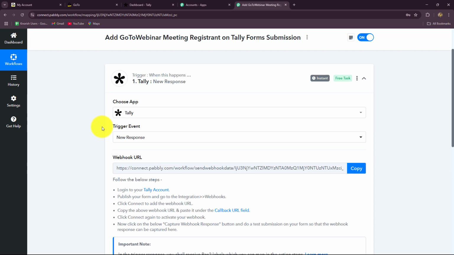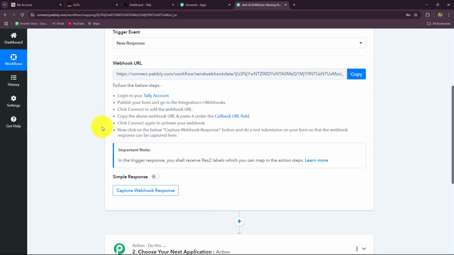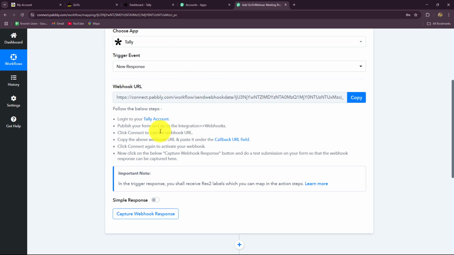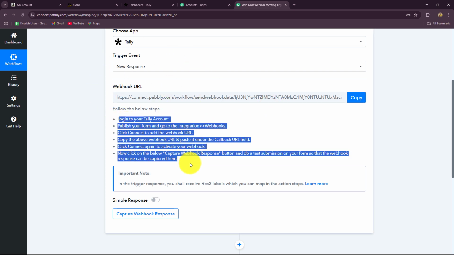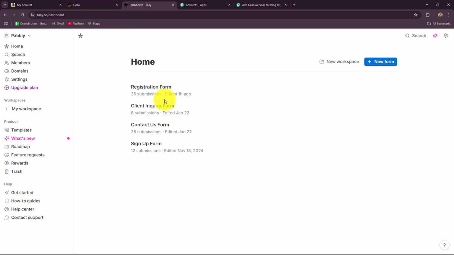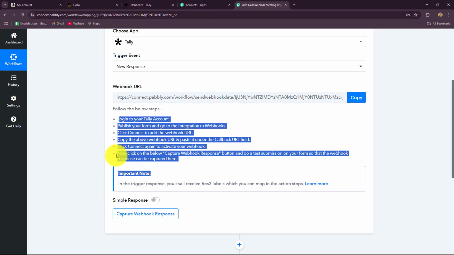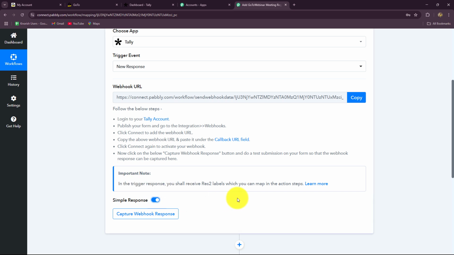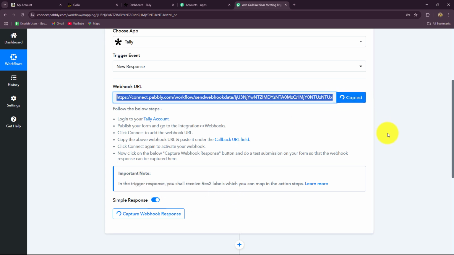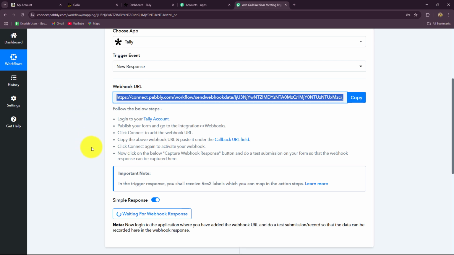So now we have to first of all build the connection between Tally and Pabbly Connect. To build this connection, you can see we have received a webhook URL. And also we have received some instructions over here. By following the given instructions step by step carefully, we have to insert the webhook URL inside a specific form of Tally, and as soon as that specific form is submitted, we are going to receive the response every time. So first of all, let's turn the simple response button on and let's copy the webhook URL. I am going to show you each and every step of how you have to build this connection, because when we insert the webhook URL inside Tally, the webhook URL is going to act as a bridge for transferring the data of every new form submission in Tally towards Pabbly Connect.